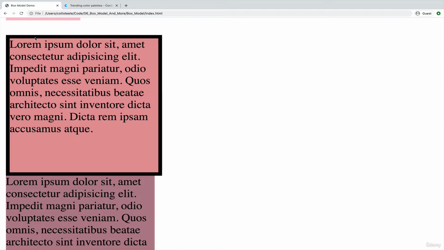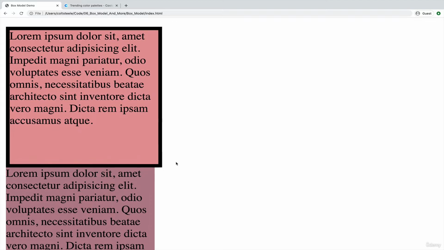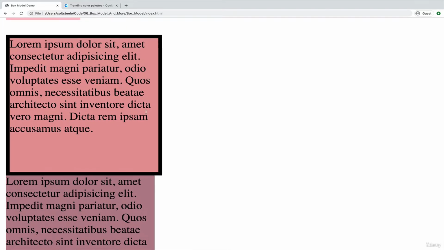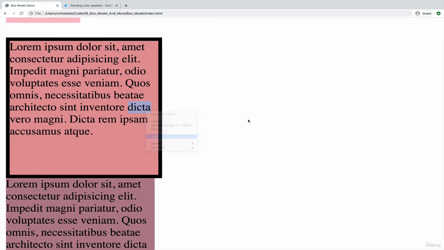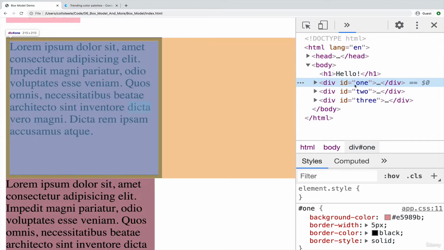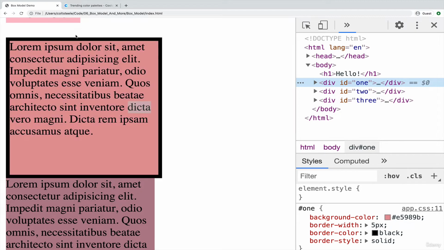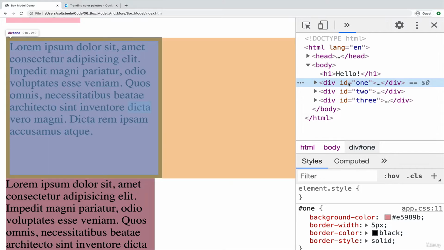And then it's 5 pixels wide. So that means 5 pixels here, 5 pixels here. So it's shifted over 10 pixels. You can see that difference right there compared to the one below it. This element is no longer 200 pixels wide by 200 pixels tall. It's 210 by 210, because our border is 5 pixels on either side. And if you look right here, I'll hover again, you can see that Chrome tells us 210 by 210.